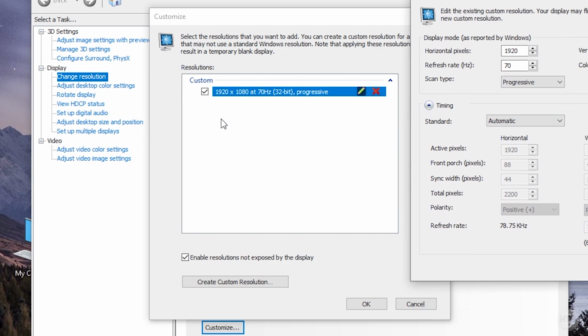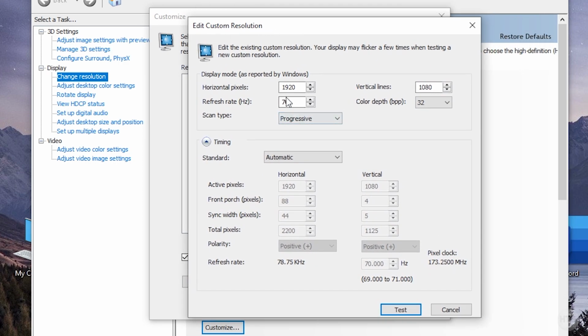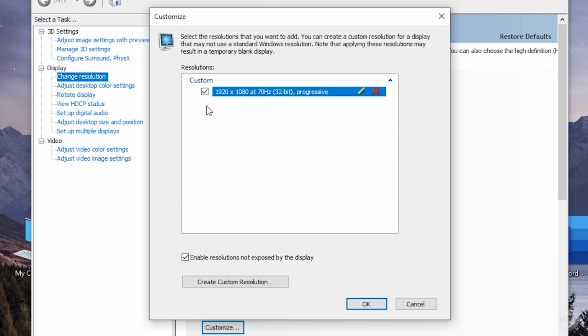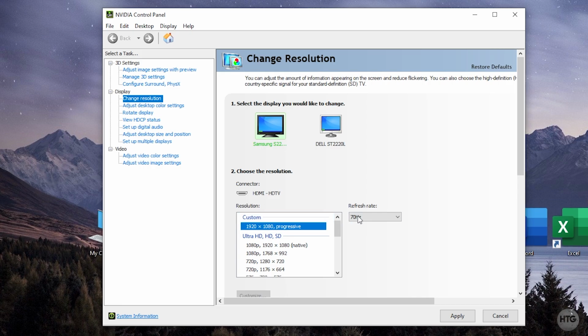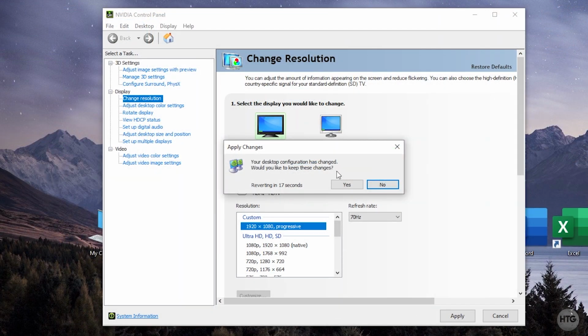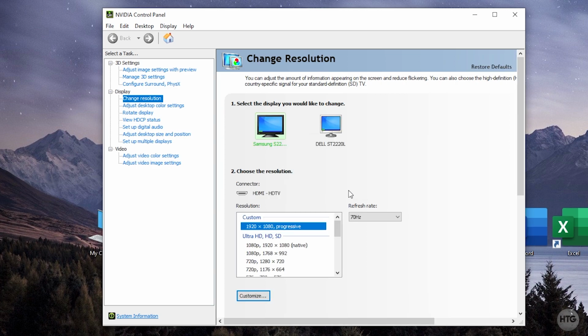Our preset's already at 70Hz, so I don't even need to change this. I can just click on cancel. You can see our custom resolution is 1920 by 1080 at 70Hz, and that's the refresh rate I'm going to keep it at. So I'm going to click on OK. So now in the resolution box here, we have a custom resolution. And this is the one we just made, so I'm going to click on it. You can see the refresh rate here is 70Hz. Go ahead and click on apply. Our monitor is going to flicker, and click yes to keep your new configuration. And there we go, we successfully overclocked our monitor to 70Hz from 60Hz.